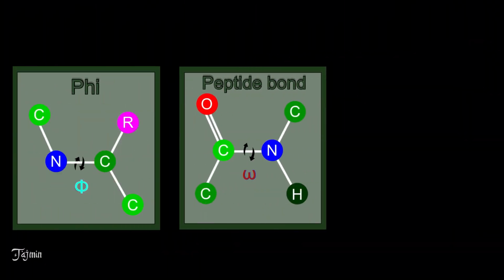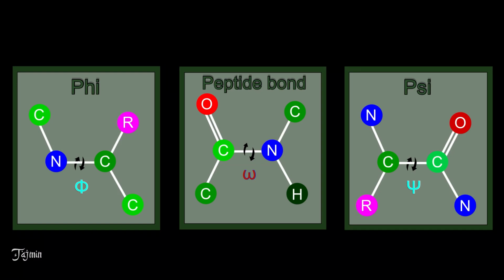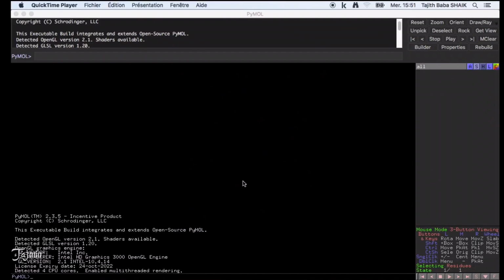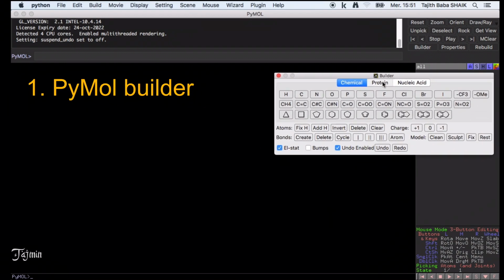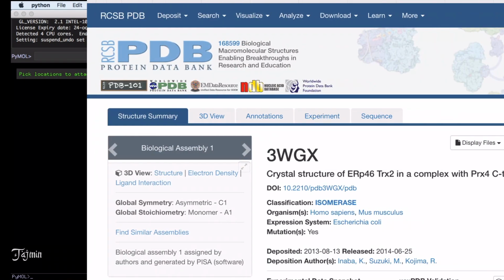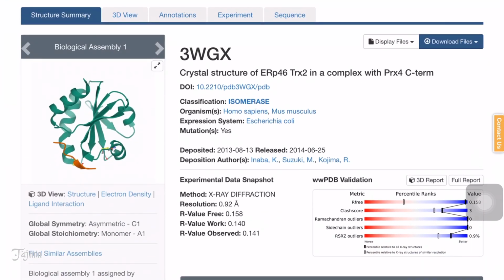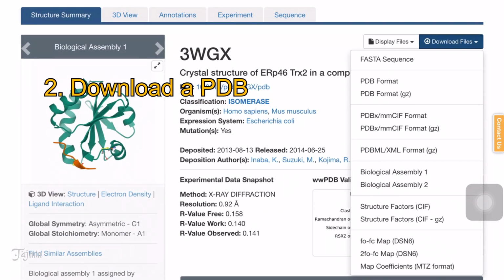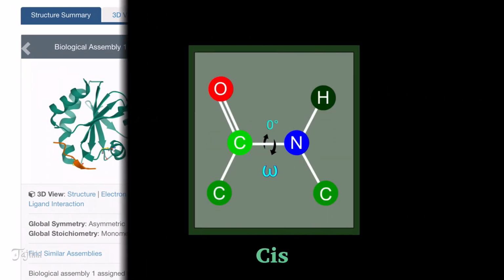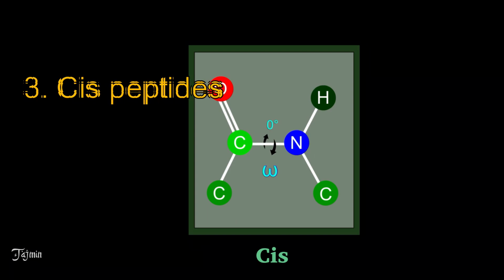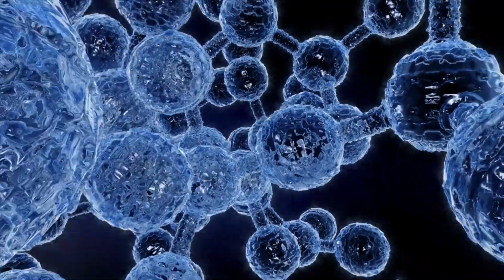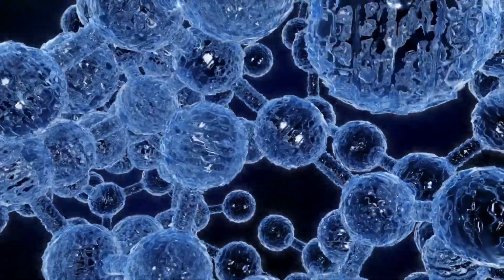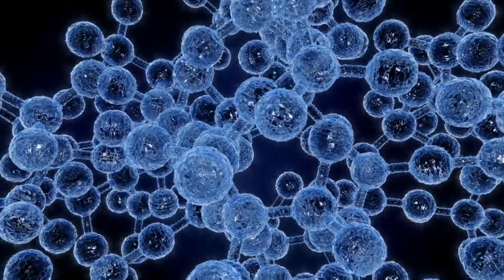In this video, we are going to calculate the torsion angles by using three different types of examples. First, we build a peptide chain in PyMol and then calculate the torsion angles. Second, we download a PDB file and see how to calculate torsion angles for an alpha helix. And finally, we calculate the dihedral angle of a cis peptide. During this tutorial, I will also explain some beautiful functions of PyMol which I am going to use. So let's start without any delay.